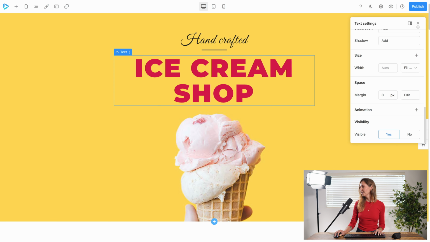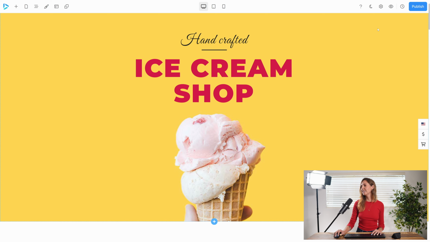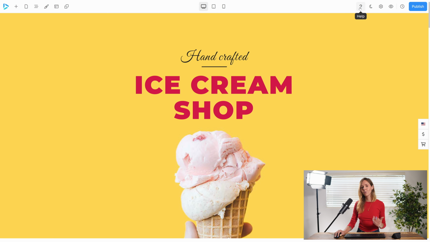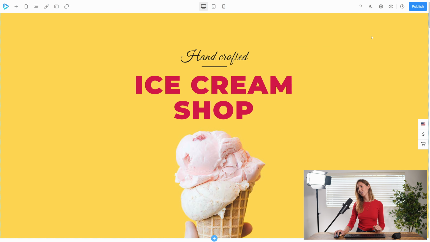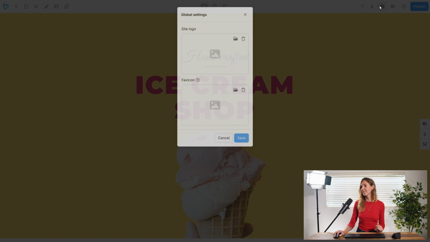All right, I'm just going to close these settings so we can focus on these items on the top right-hand side. I don't know my left from my right, so right-hand side. The first thing we have is our support desk. This is where you'll be able to contact our support team or access the training videos. We also have our dark mode or light mode. So if you don't like the light mode, you can switch to dark mode. If you don't like the dark mode, you can keep it in light mode. Then we have our global settings, and these are going to be your site logo and your favicon. This is where you'll be able to update those different items.